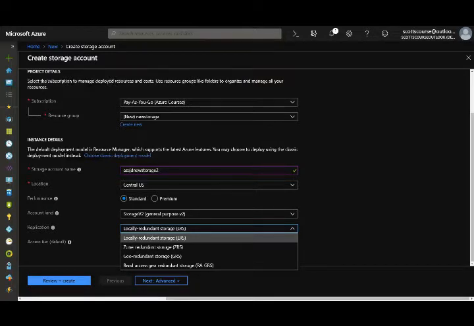Now zone redundant storage is basically an additional layer of what's called high availability or durability. So the data is going to be stored in 3 availability zones. Remember, we were talking about availability zones in the virtual machine section. So this LRS is in 1 availability zone. Zone redundant storage is 3 copies stored in the 3 availability zones. And the pricing is the same for LRS and ZRS. So you get that additional durability, additional high availability, and pretty much for the same price.